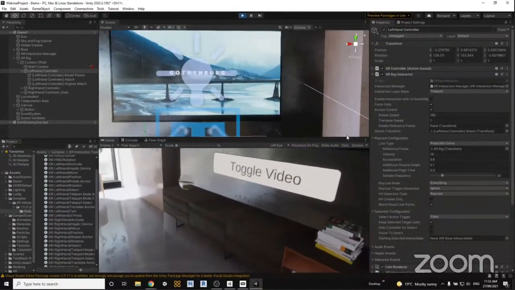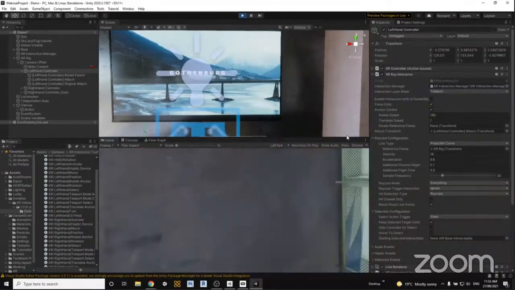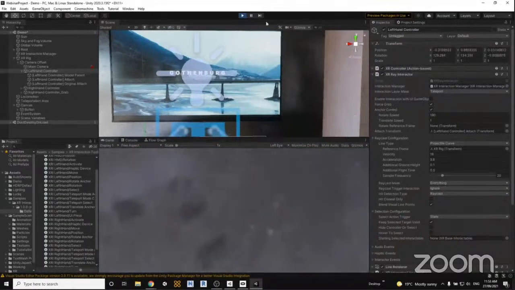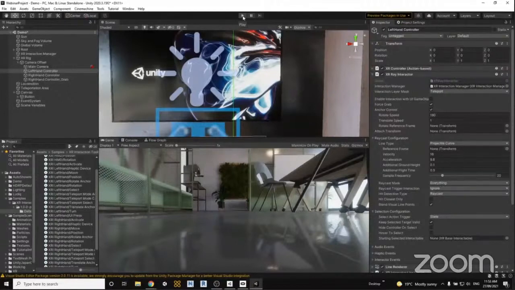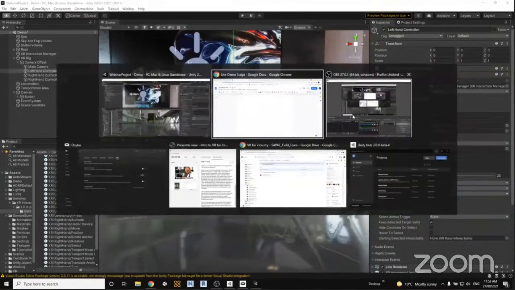All right, and that's our basic system. You can build any of your normal UI interactions the same way you normally would, and you'll be able to interact with it using your VR interaction.